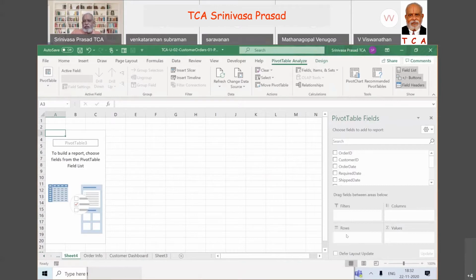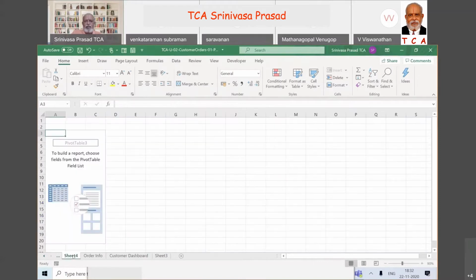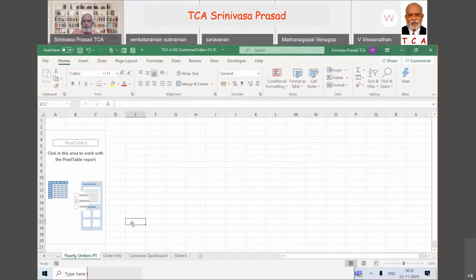Now what do I want? What is the dashboard I want? Finally, I want it in the year-wise orders and also later on month-wise for a particular customer. So let me go to the pivot table. What we can do is rename the pivot table as yearly orders PT. PT means pivot table, so that we remember what this pivot table is going to tell.